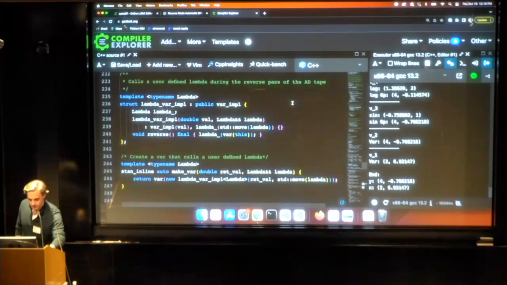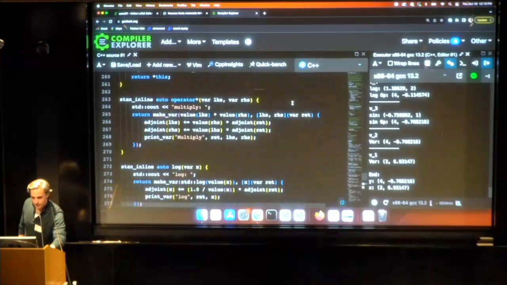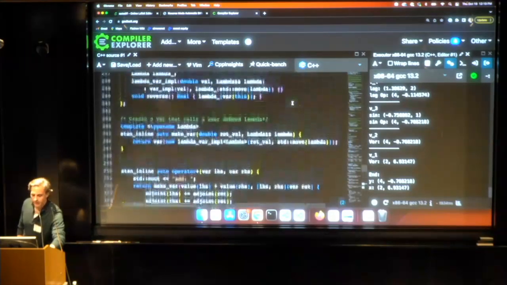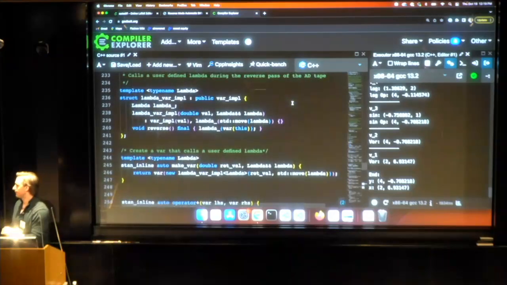What's the point of these lambdas? I find that page incomprehensible, but is that if the user defines lambda functions? Is that what that's to handle?